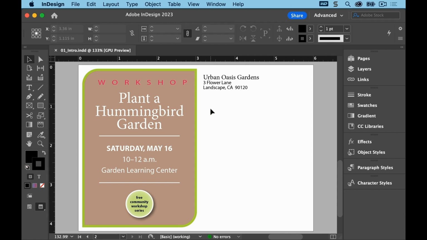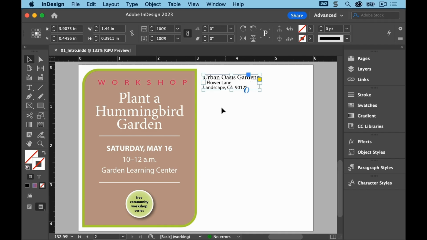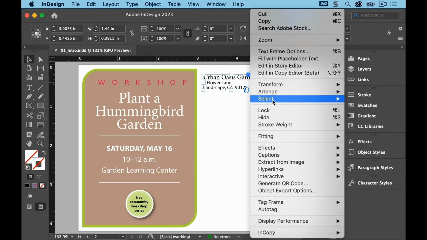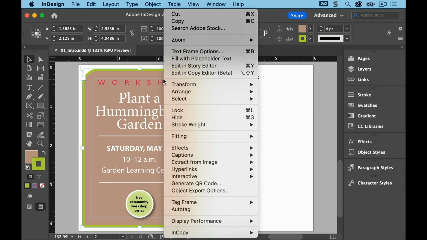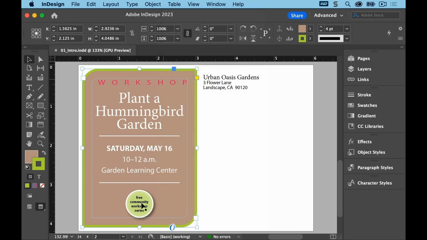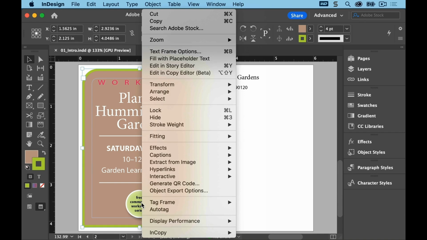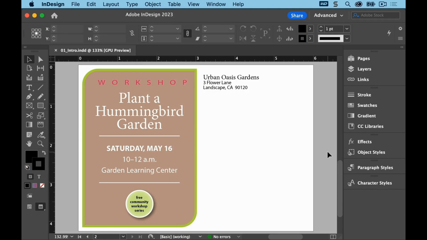Using the Selection tool, click any object on the page, such as the text frame containing the postcard's return address, starting with Urban Oasis Gardens. Right-click the text frame. Note the available options. Continue to right-click different types of objects on page 1 and page 2 to display their context menus to see the available commands. When you're finished reviewing the context menus, use the scroll bars to return to page 2 if necessary.